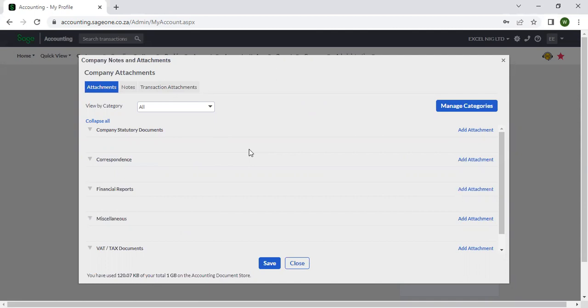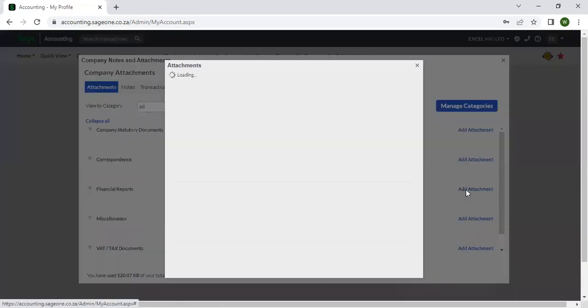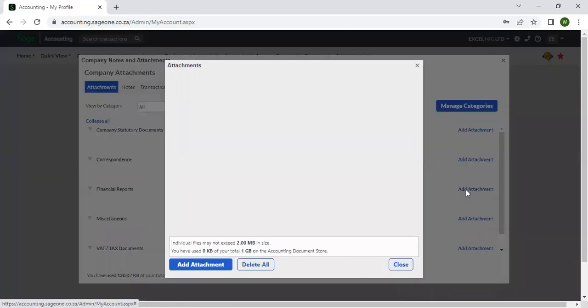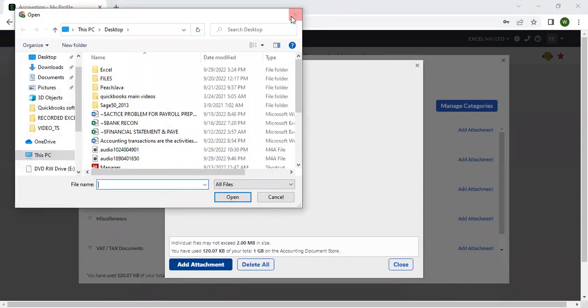Now, to add an attachment, let's say, for example, we have a particular attachment that we want to add. To add that attachment, you have to click on any of the add attachment links. You can see right here, we have any of them. Maybe we want to add a particular attachment for our statutory documents or for our financial reports. We can click on the add attachment button and select that very document from our system to the Sage application. So that's very important.